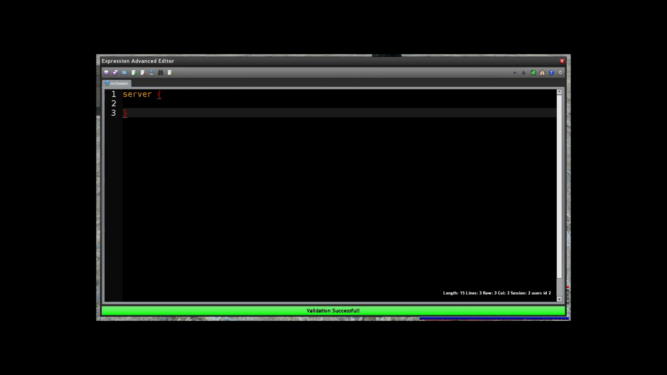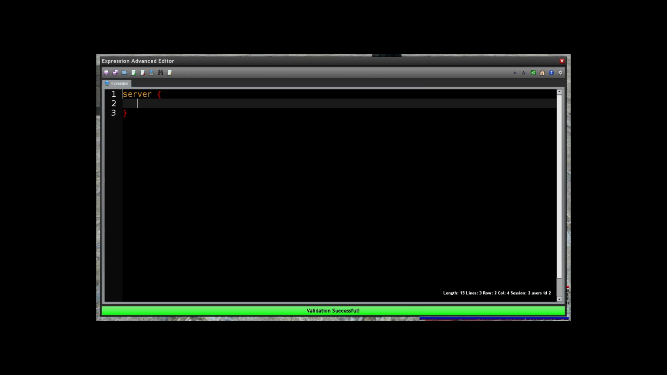Right, so I'm going to start by declaring a server block, and I'm going to define a function. This function is going to return a number first of all, and it's just going to add two numbers, okay? And then I'm going to take int A and int B.